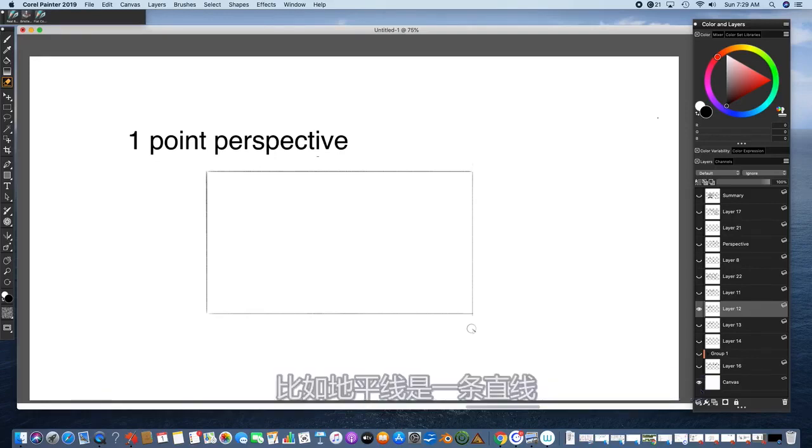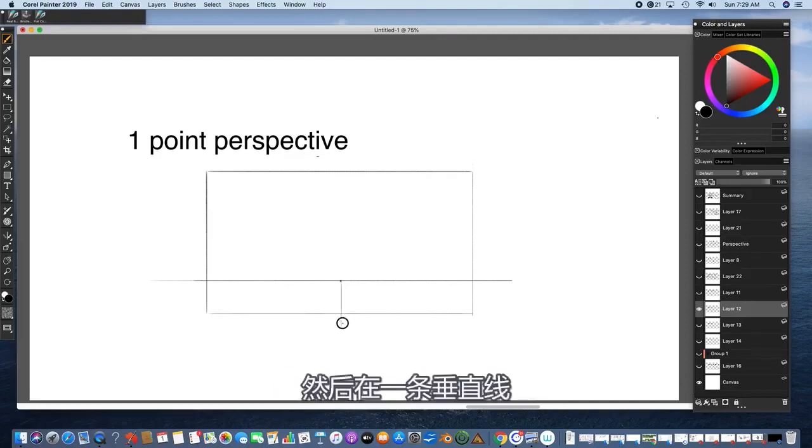But if we're seeing something straight on, so here's my horizon line, and everything I'm looking at, I'm seeing straight on, that it's flat towards me. That's when we use that one point perspective. So I'll put a line like this.